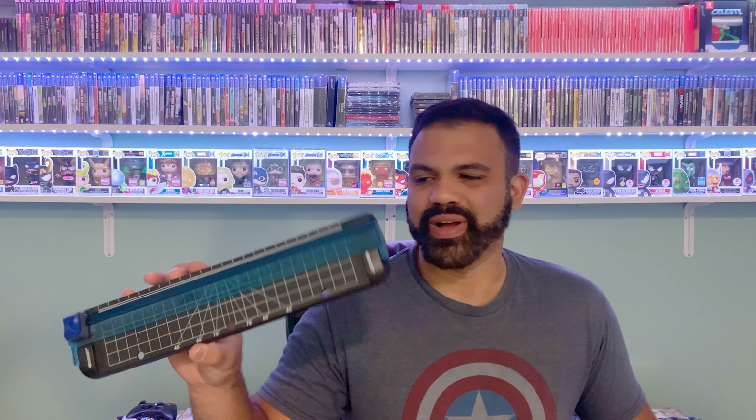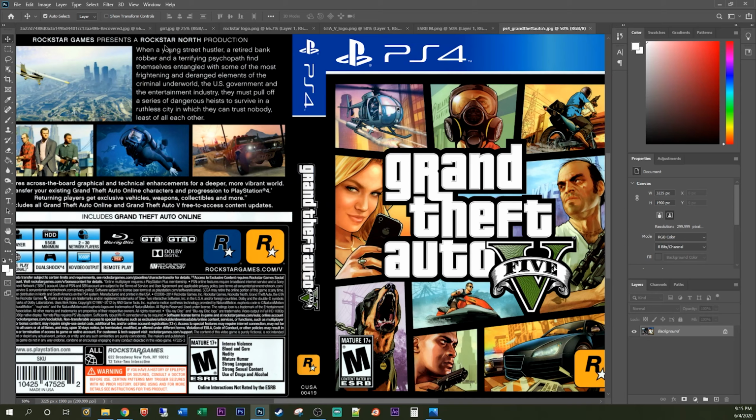And I also used this pretty cool paper trimmer here that lets you cut the paper precisely in awesome, straight lines so that you can have those precise, professional looking cuts. All right, guys, let's jump into the computer where I'll walk you through how I did this on Photoshop. So let's check that out right now.